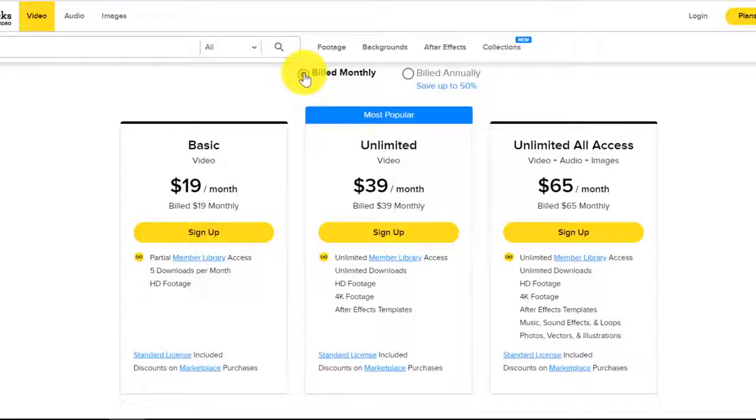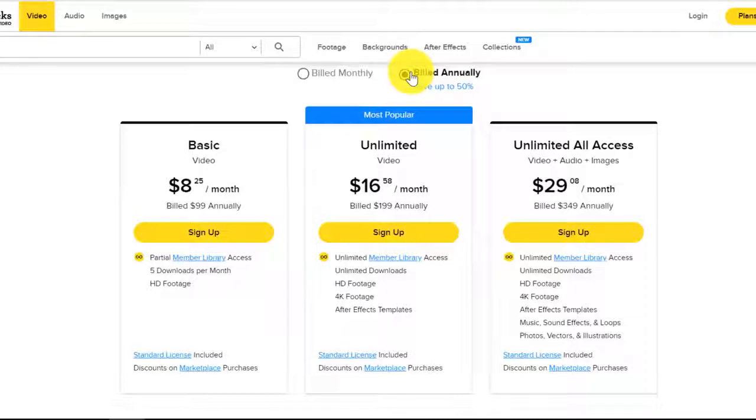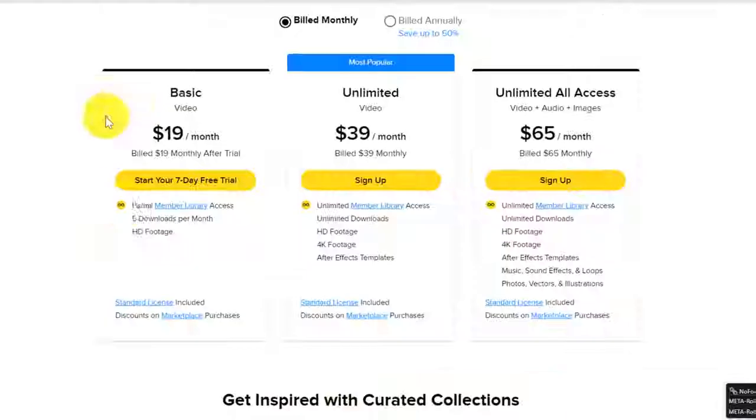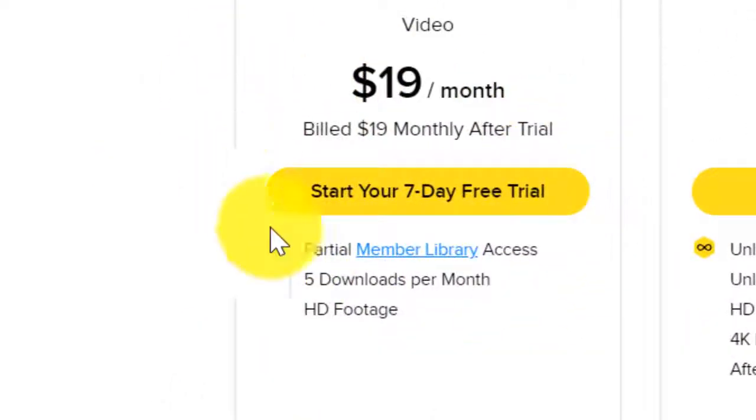Common questions about Storyblocks Free Trial. Why can't I find Storyblocks Free Trial option on the sales page? Yes, that's true. You won't find the Storyblocks Free Trial on the platform. However, you can still get it by using the link that I will provide below.